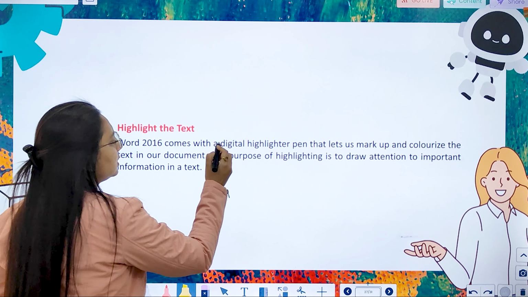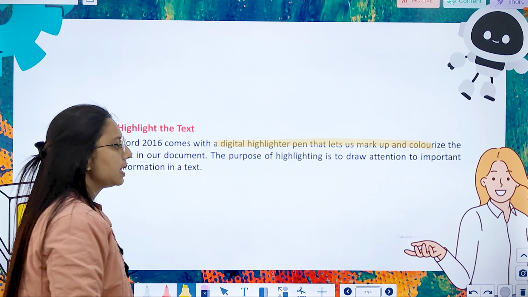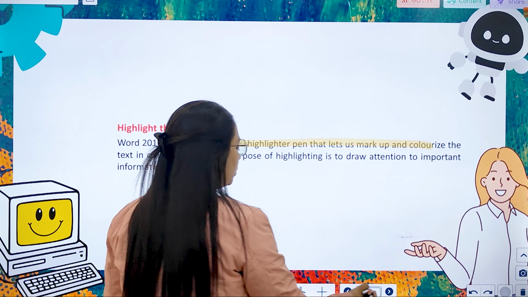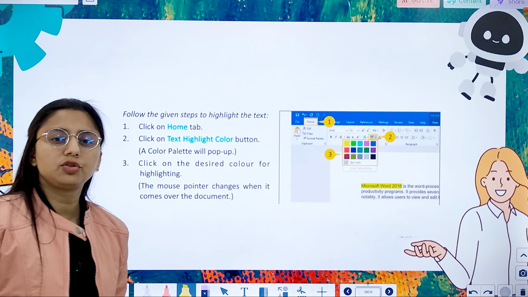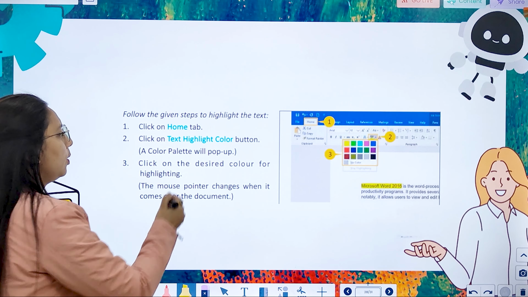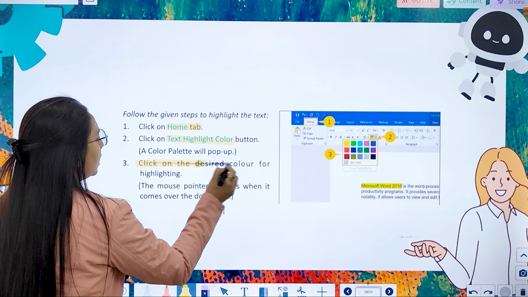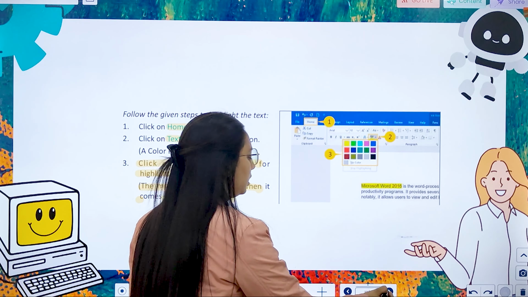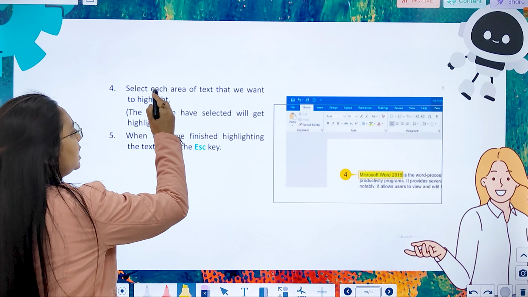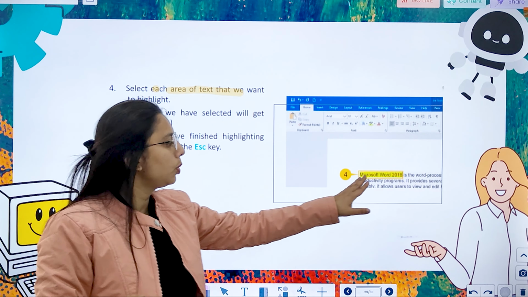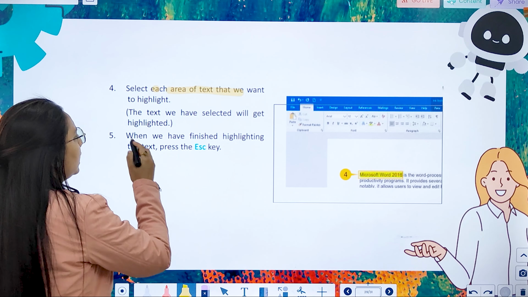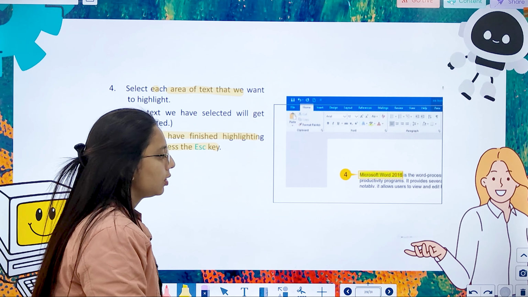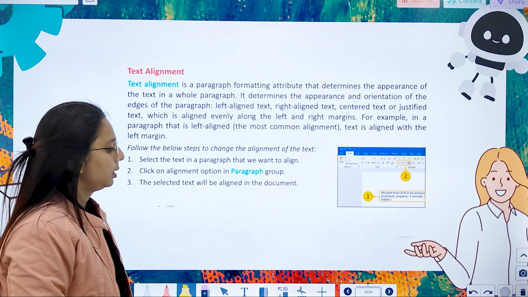Next is highlighting the text. It comes with a digital highlighter that helps us to mark up and colorize the text in your document. It highlights and draws the attention of people. Click on the Home tab, the highlight color button, and click on the desired color, and the mouse pointer changes when it comes over the document. So select each area of the text. Whatever text you want to highlight, you will select it, right? And when we have finished highlighting the text, press the ESC key. And your text will be highlighted over there.